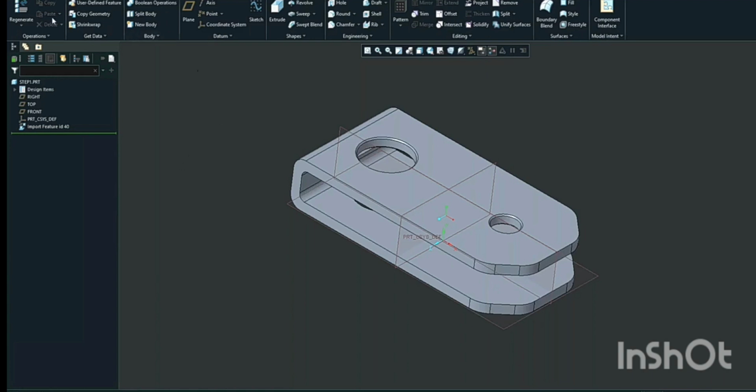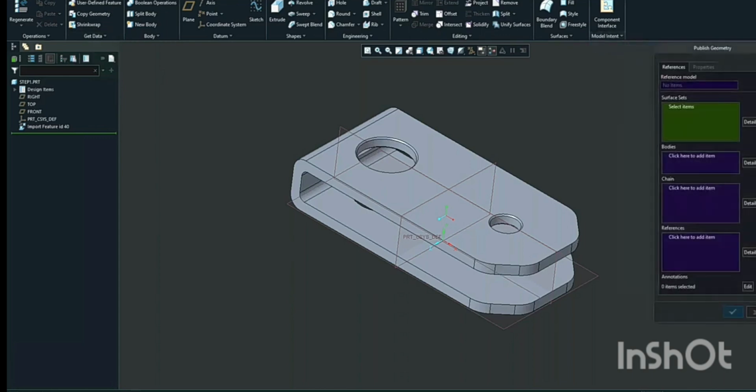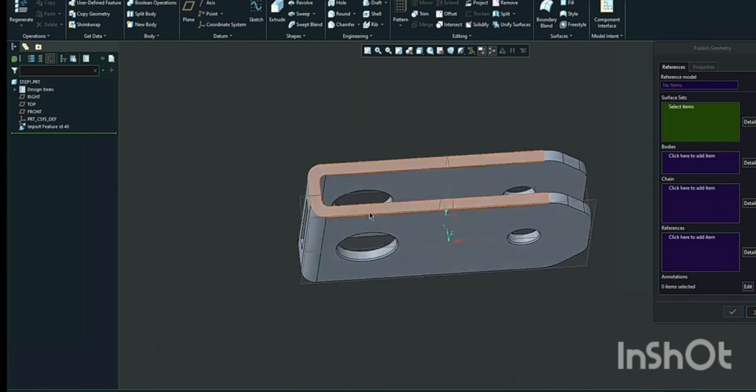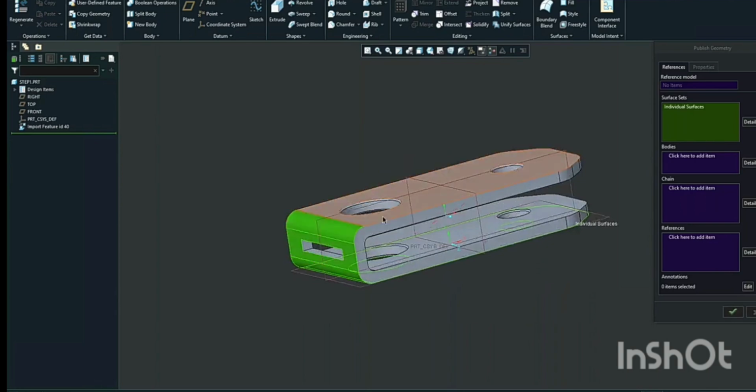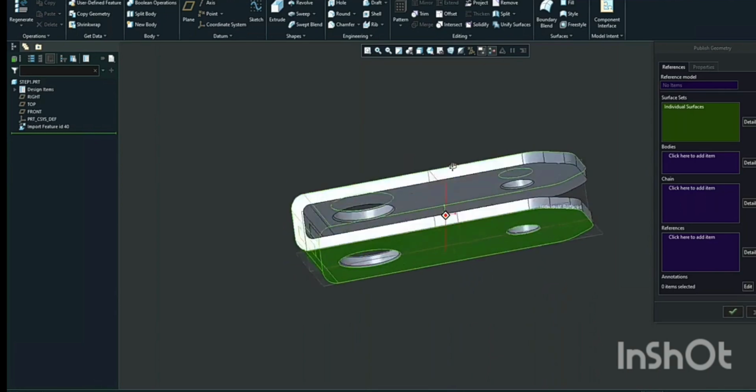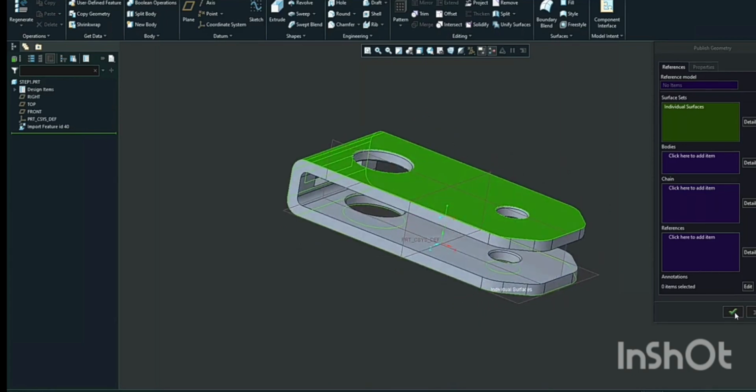So what we're going to do here is we've imported the step file, and we're good to go here. So we are going to come up to our Get Data tab. Oh, I'm sorry, apologies. We're going to go to our model intent, and we are going to publish geometry. Now, what this is going to do, it's very similar to the driving surface, where we are going to pick our individual surface sets as our outside surfaces. And we're going to click OK.